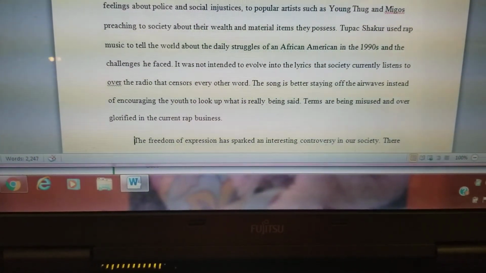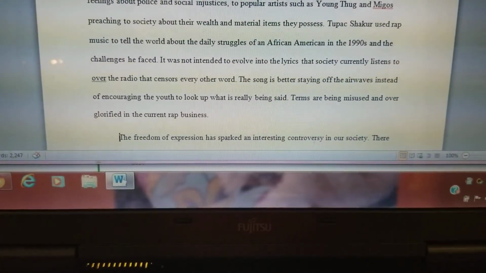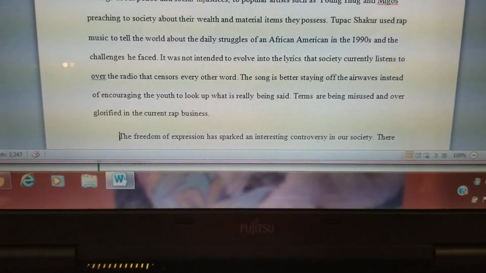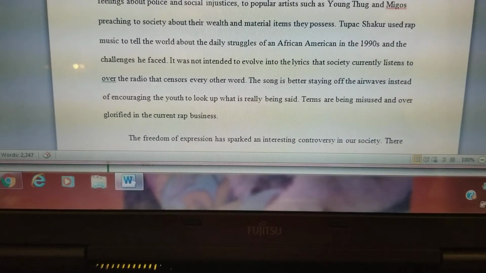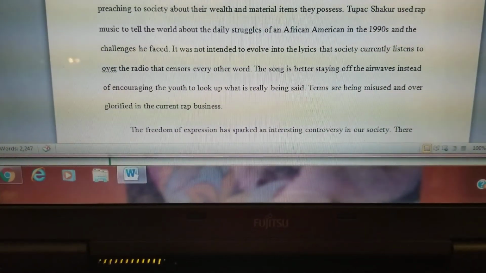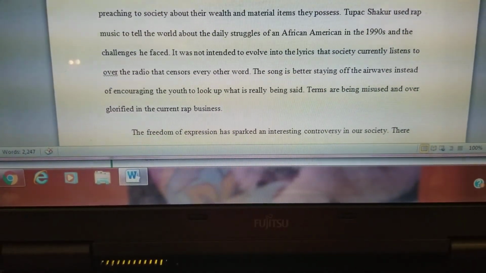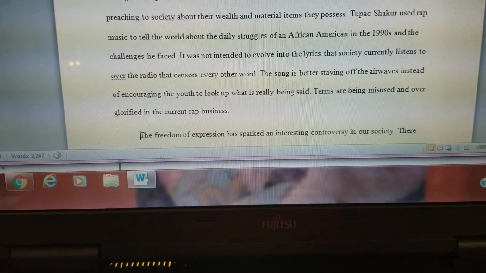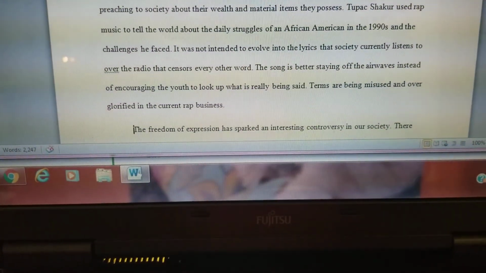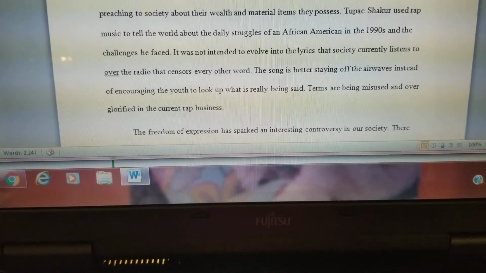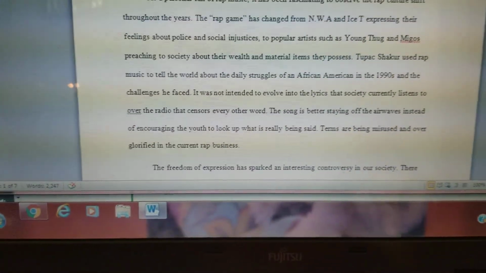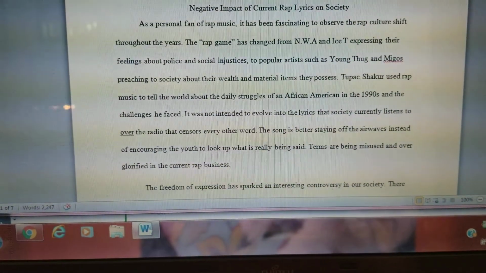It was not intended to evolve into the lyrics that society currently listens to over the radio that censors every other word. The song is better staying off the airways instead of encouraging the youth to look up to what is really being said. Terms are being misused and overglorified in the current rap business. Now, this is the first paragraph of his introduction.